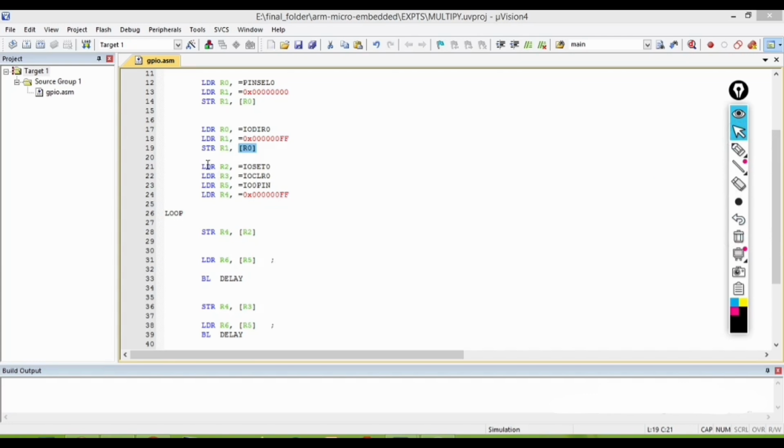Next thing that we notice here is the address of the set register, that is the input output set register, is stored in register R2, the clear register is stored in R3, and my pin value register is stored in R5. So next I'm loading an actual value of FF into the register R4. So let's see what exactly happens here. This is a simple loop. In this loop, the first thing I'm doing is, to the address associated with the input output set register, I'm storing the value FF. So what do you think will happen as soon as I do that?